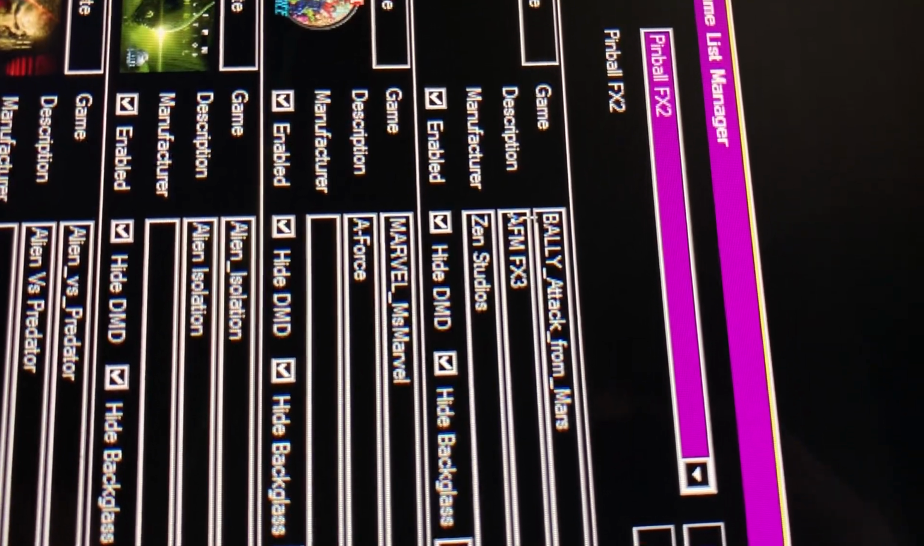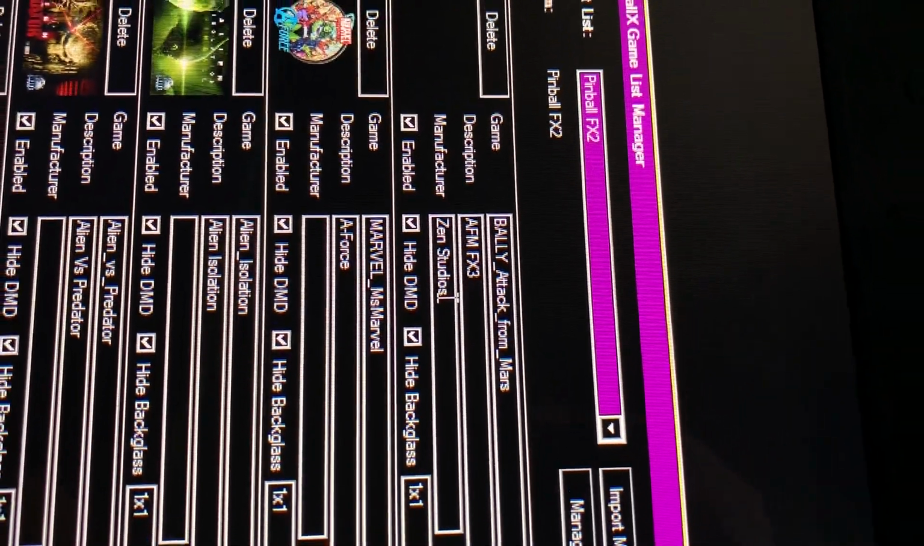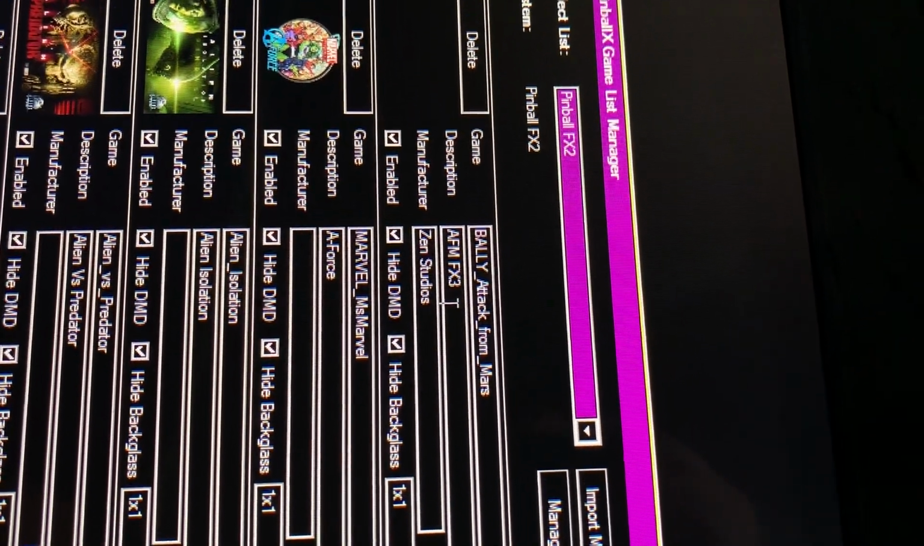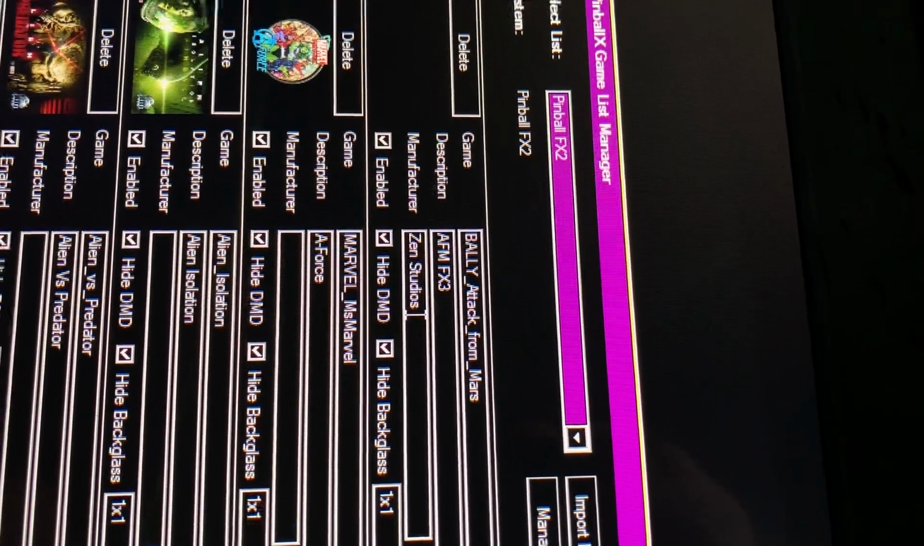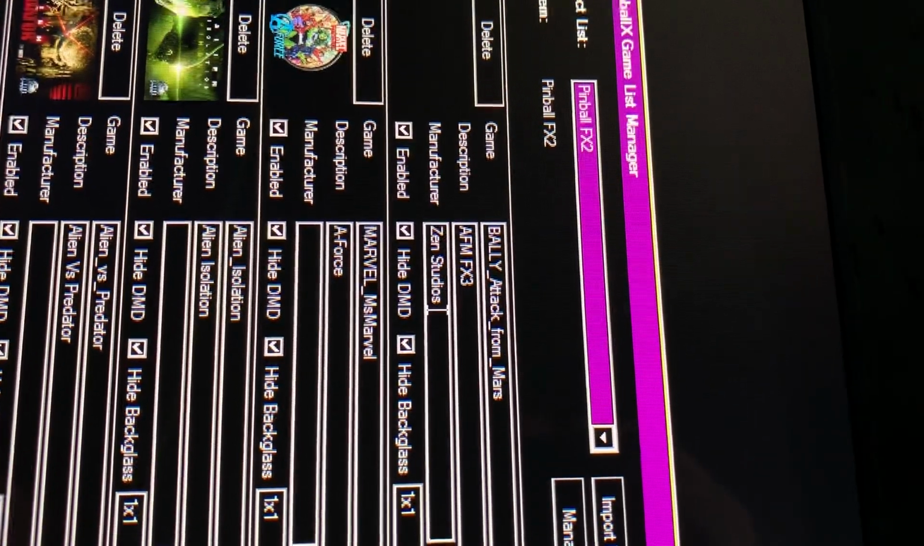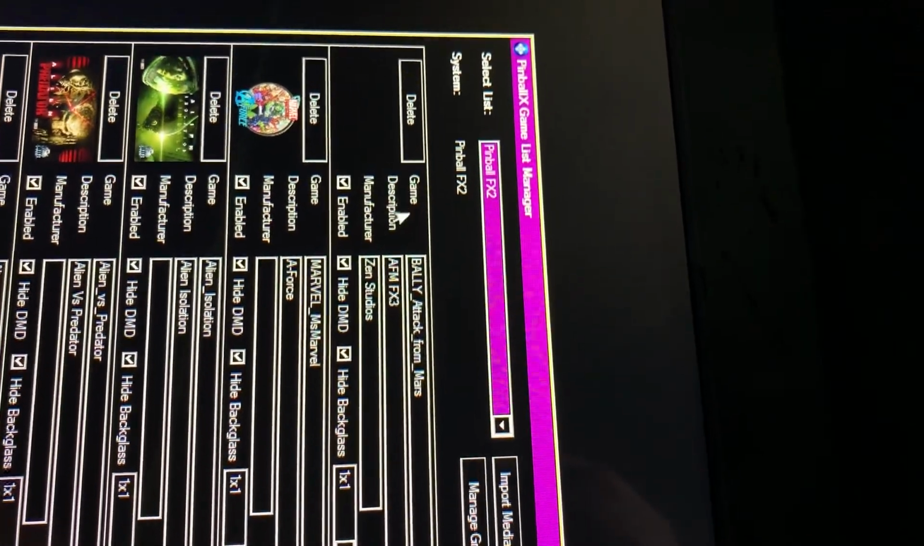And the description can be whatever you want. For short, I called it AFM FX3. That can be anything you'd like to name it, and that doesn't matter or affect the game at all. And then Zen Studios is the manufacturer. That is optional, but you can put it in there if you like. You want to make sure that it's enabled. And at this point, if you've purchased the game through Steam already, you should be able to launch it.